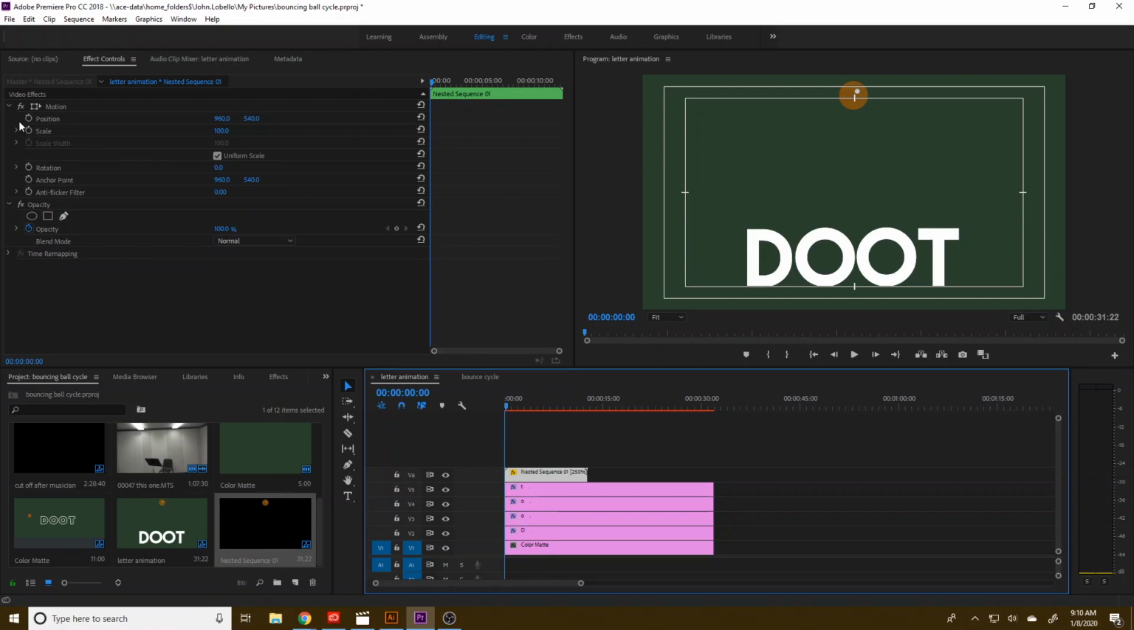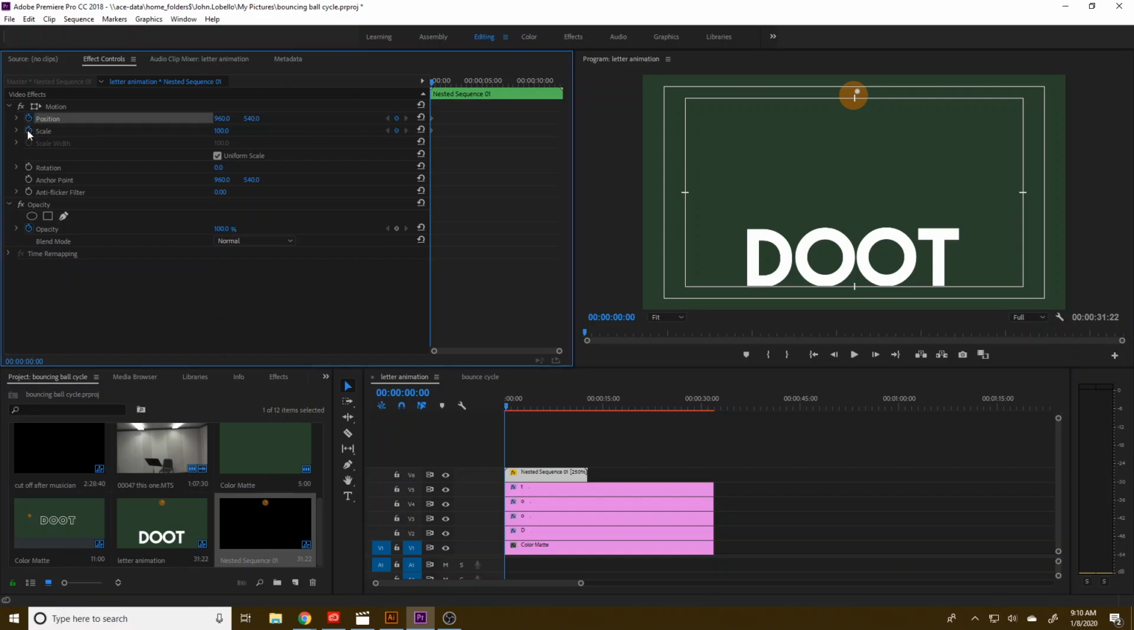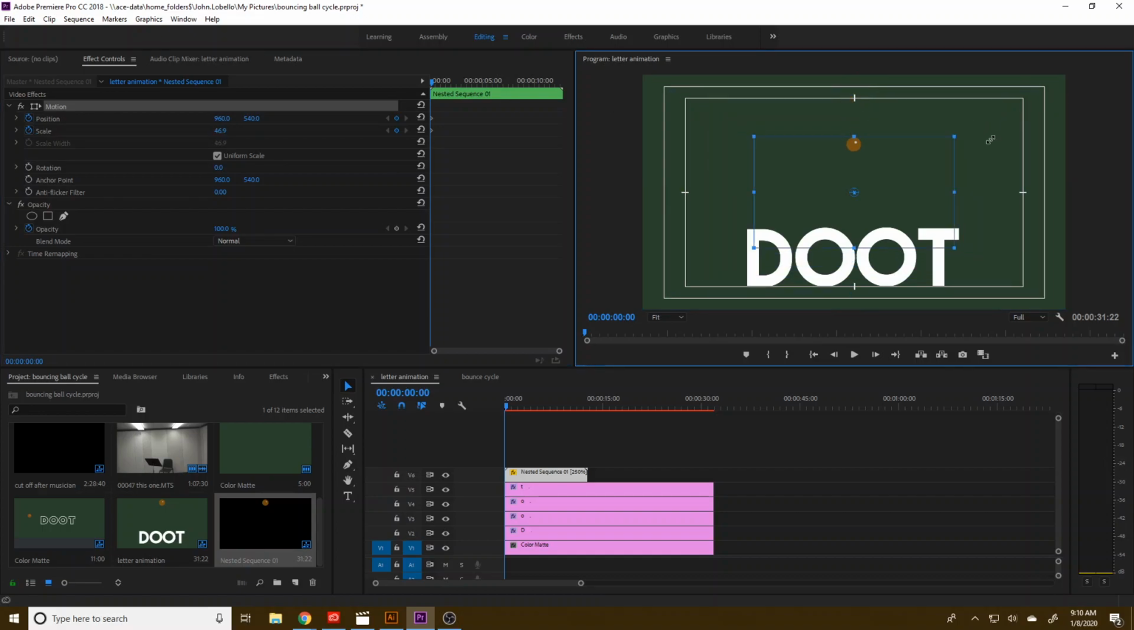I'm going to create a keyframe for both my position and my scale, and I'm going to scale this down a good deal. I'll click on Motion over here and drag this corner down just to make this a good deal smaller. That's probably good. I'll click on this circle so I know I'm grabbing something, and drag it over to where it's bouncing right in front of the letter D.